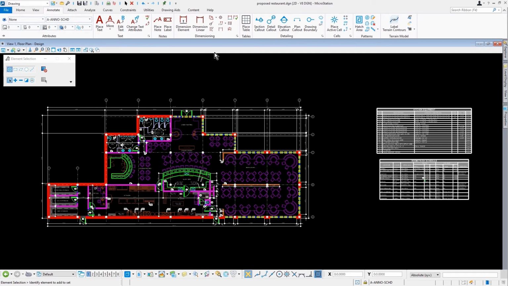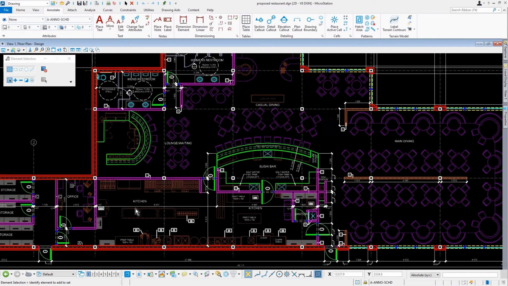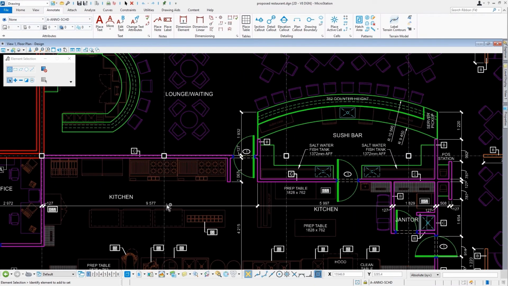You can see some of the kitchen equipment ID that has already been placed in this design. They were created using the place label tool. Now, it is important to note that these identifiers are not just static, normal text. Rather, these kitchen equipment have item data. Let's take a closer look.